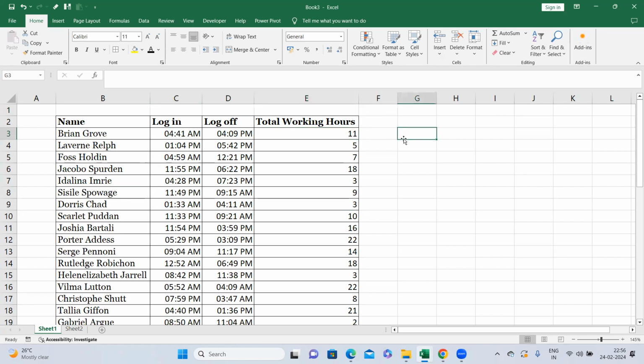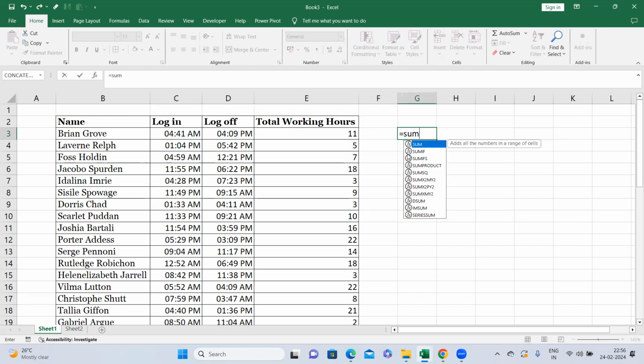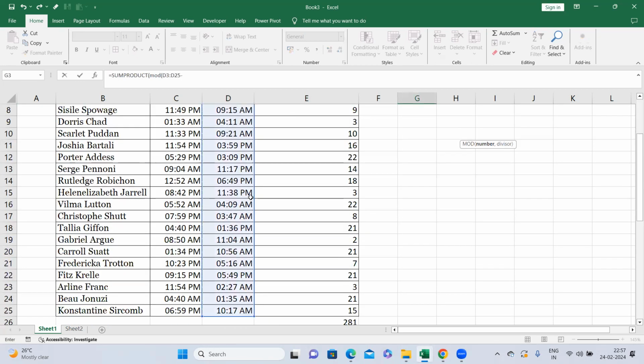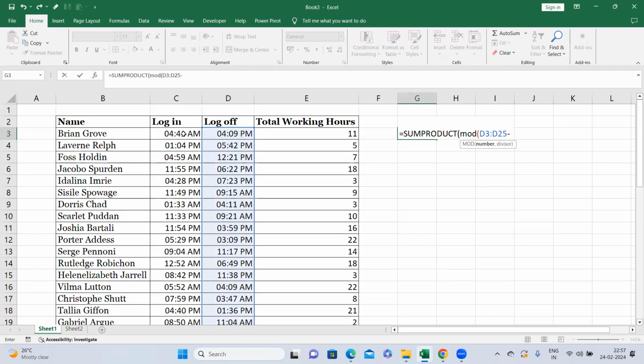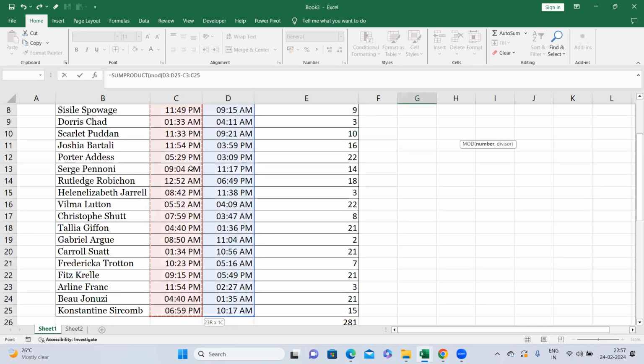So let's see here. I'm using my formula called SUMPRODUCT. And inside that, I'm using the MOD function. I can select the entire range and this minus, Ctrl+Backspace, I can use the same range and comma 1. And now this should be multiplied by 24 and see that, guys, I got the answer.